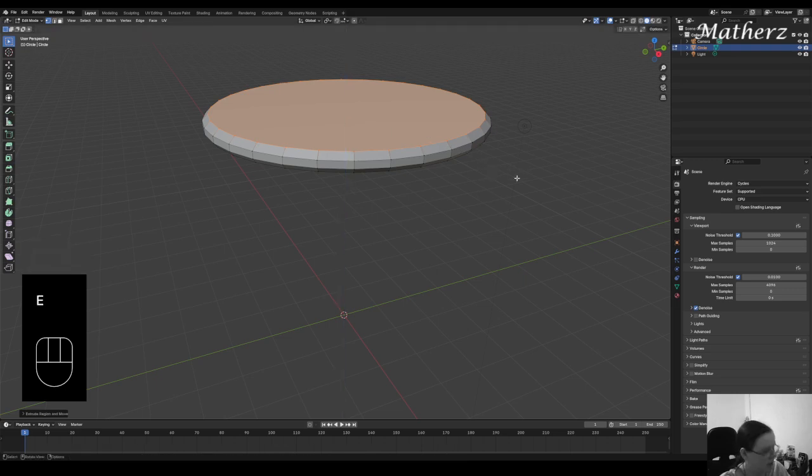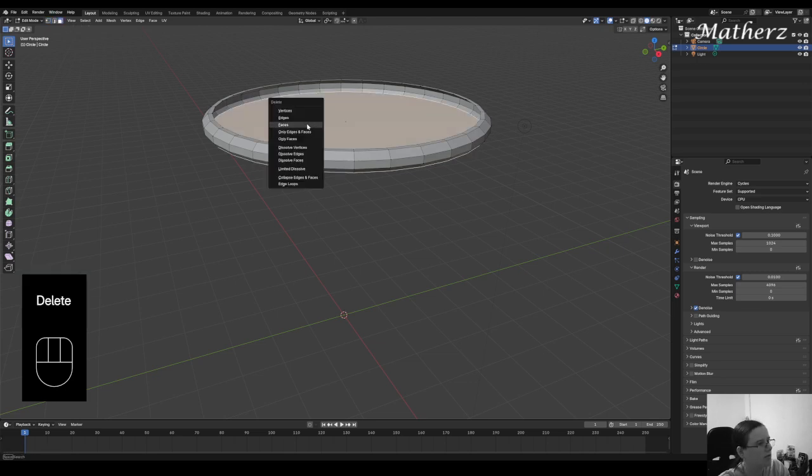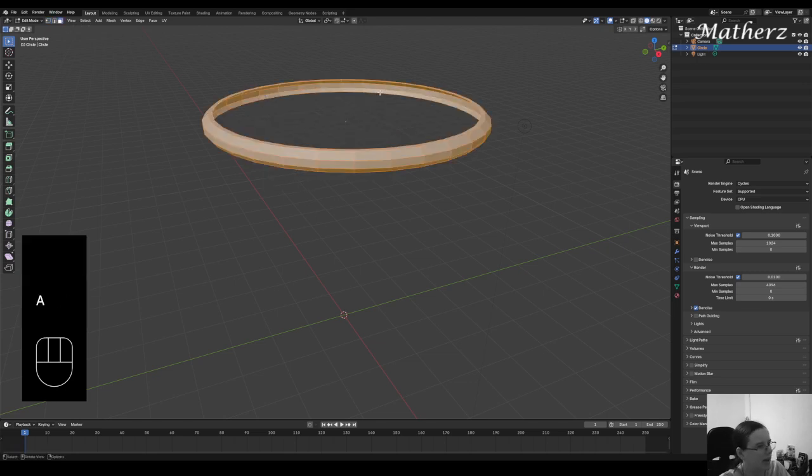E for extrude again, scale this in, just as so. So we're going to get rid of this top face right here. So let's delete this top face. And then we'll get rid of this bottom face as well. So delete this one. And we're going to press A to select everything. E for extrude. And then S to scale.